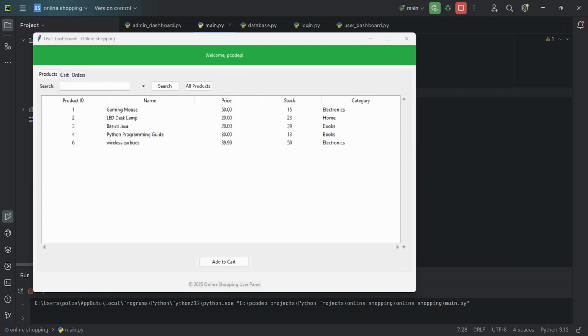After successfully login, welcome to the user dashboard. You can browse all the available products. Let's search wireless and click on the search button. Here you can see, and if you click all products, it will show all the products.